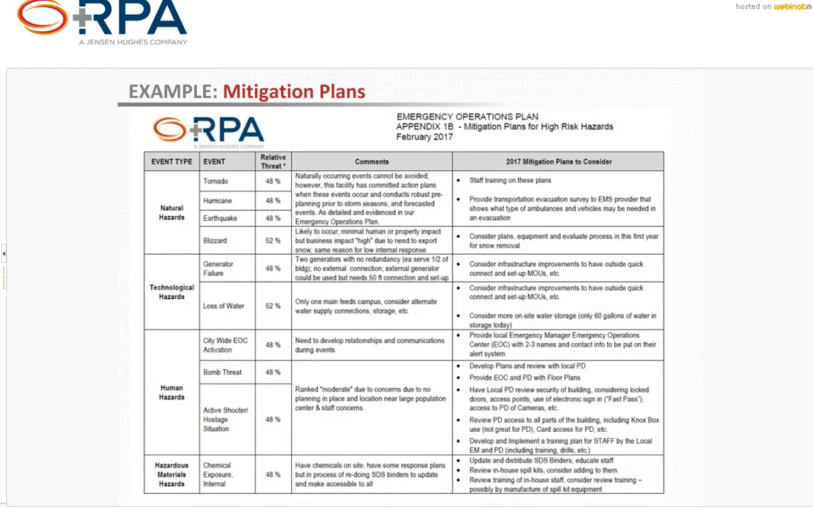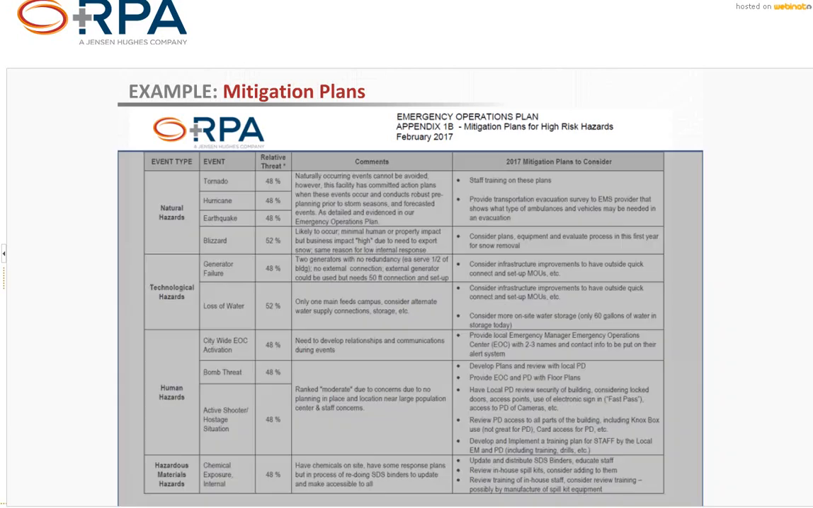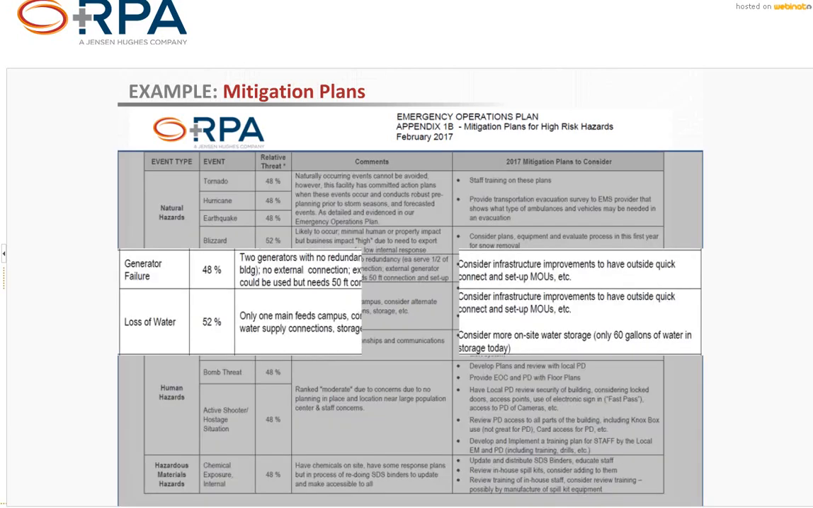So we have an example here of a facility, and I'll back up on that for a second. They identified their natural hazards. Their top natural hazards were tornado, hurricane, earthquake, and blizzard. This is obviously up in the Northeast. Their technological hazards were generator failure, and you can see the human hazards, and then the hazmat hazards. And when we drill down, just to give you 2 examples, there we are.